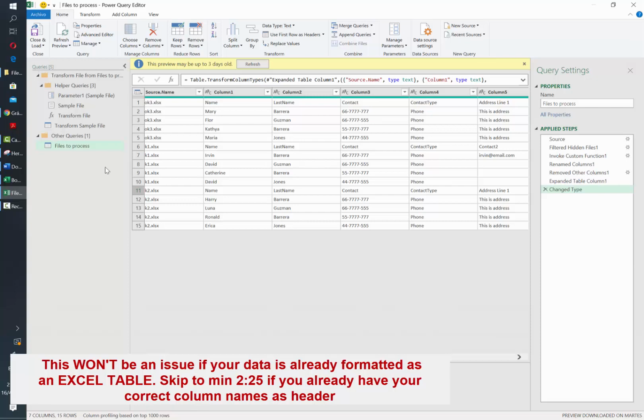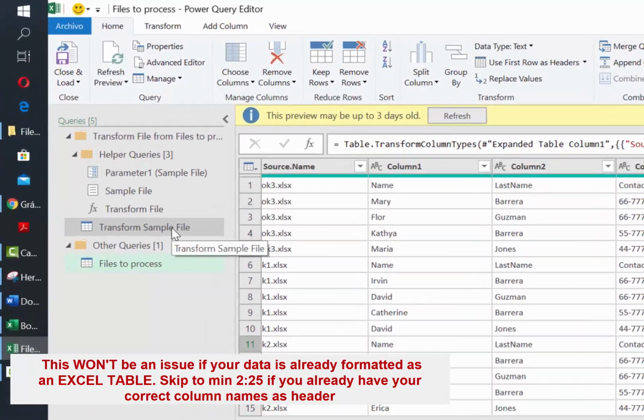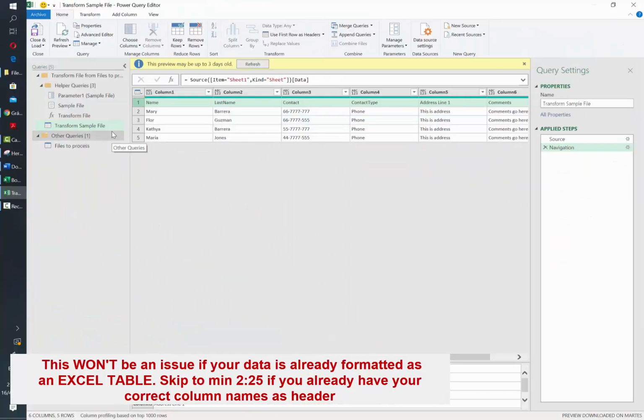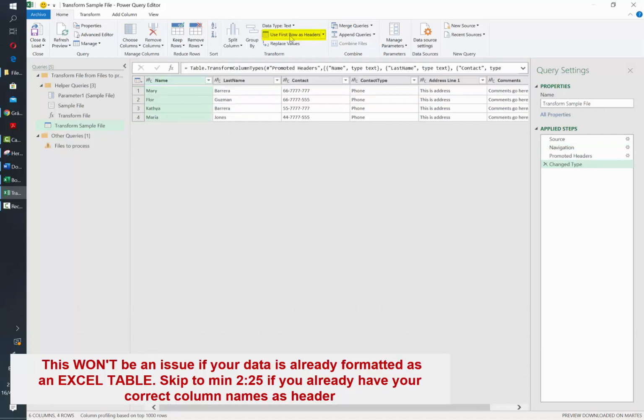Every time we connect to a folder from Power Query, it creates a query called Transform Sample File. So what we need to do is to indicate in this Transform Sample File query that the first row is our headers. We do this by using this option called Use First Row as Headers. And now we have the correct headers from our tables in the files.